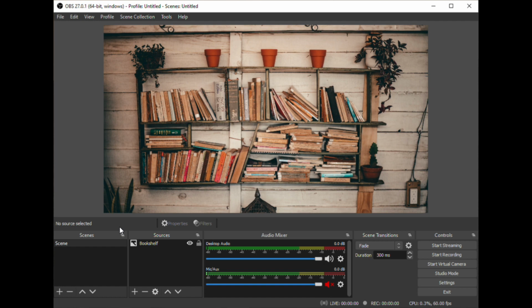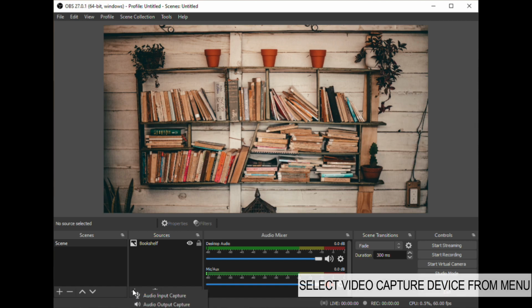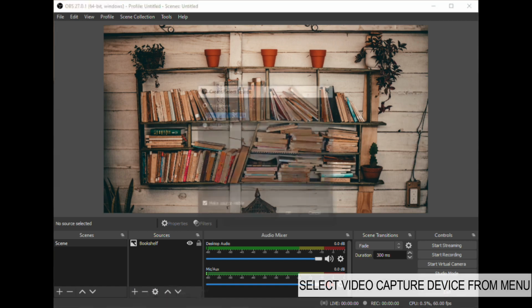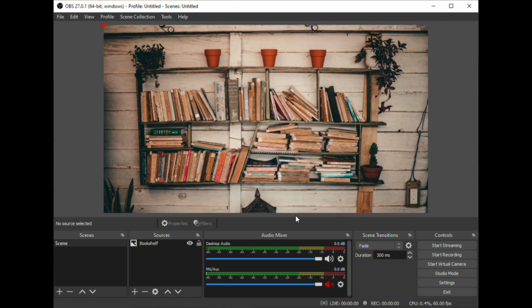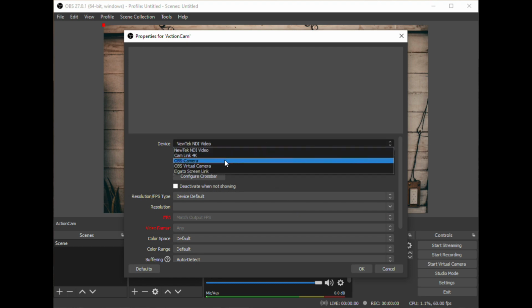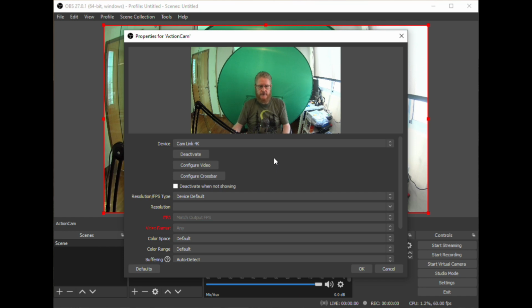Now what I want to do now is add my camera to it. So I'm going to go ahead and hit add again. I'm going to go to video capture device, and as I said, I'm using my action cam. Hit OK, and I'm going to select that from CamLink. Right, so now you can actually see me here in the app, but obviously I don't want this. I kind of just want me in there.